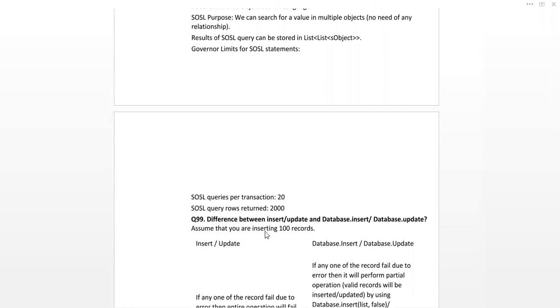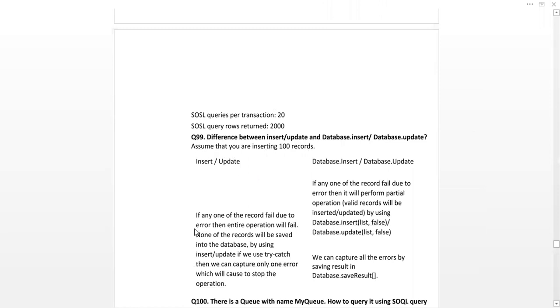Next question: what is the difference between insert, update and Database.insert, Database.update? Assume that you are inserting 100 records. With insert and update, if any one of the records fails due to errors, then the entire operation fails. None of the records will be saved into the database. If we use try-catch, we can only capture the error that caused the operation to stop.